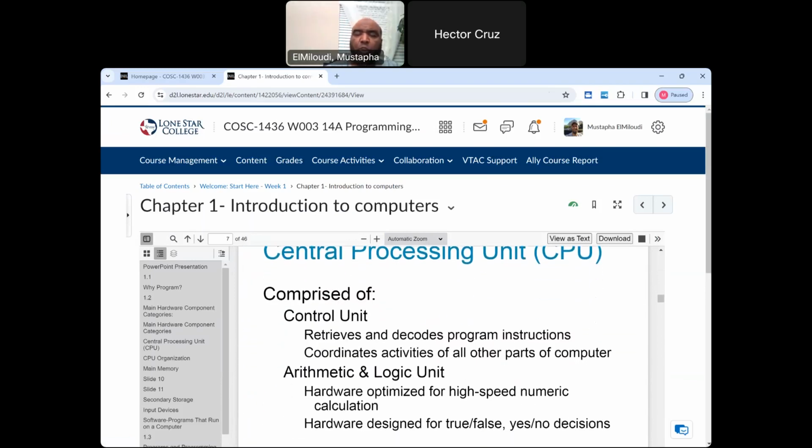So let's start with the central processing unit. We said that the CPU is basically the brain of the computer, and it's made of two parts. There is the arithmetic and logic unit. That's where the computation, the calculation, is taking place. For example, if you want the computer to add two numbers, this is where the addition takes place, or multiplication or division, or you compare two things, which one is bigger, it happens here.